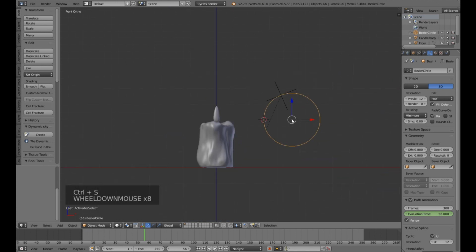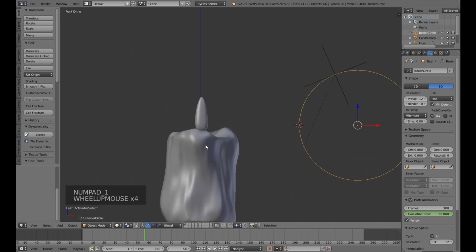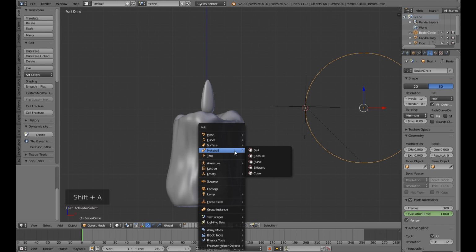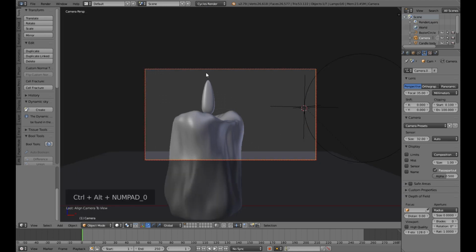So we have done the animation, we have done the modeling. Now it's time to introduce a camera, and that is where all magic will happen, because the camera settings will determine how much photorealism we will be doing. So let us introduce the camera by hitting Shift A, go to the camera, and by pressing and holding Control Alt and numpad 0, I have automatically aligned this camera to the front view, or to the view that I was actually having.